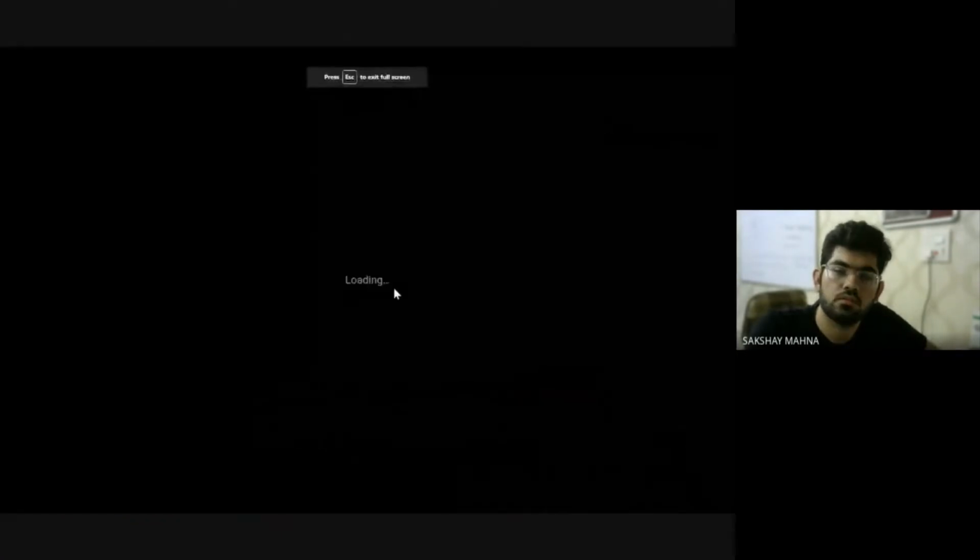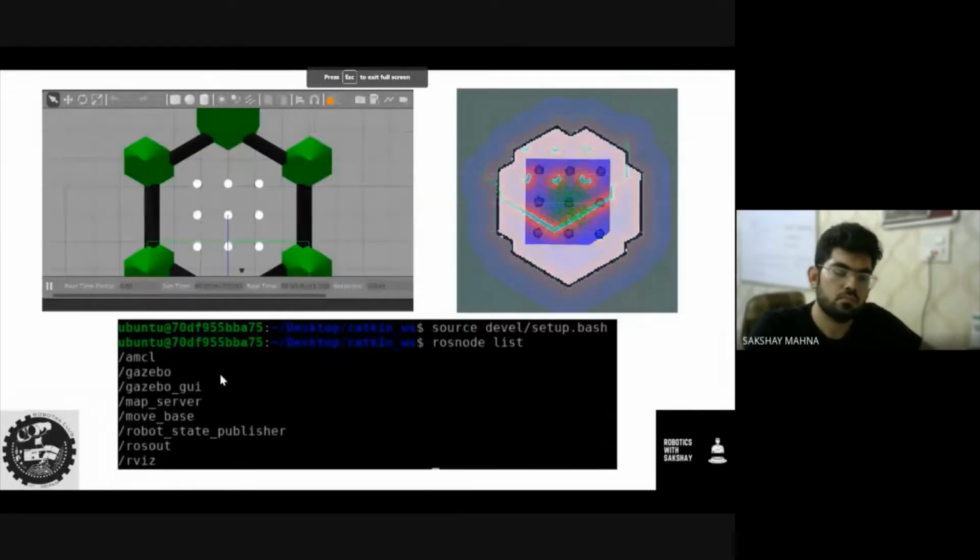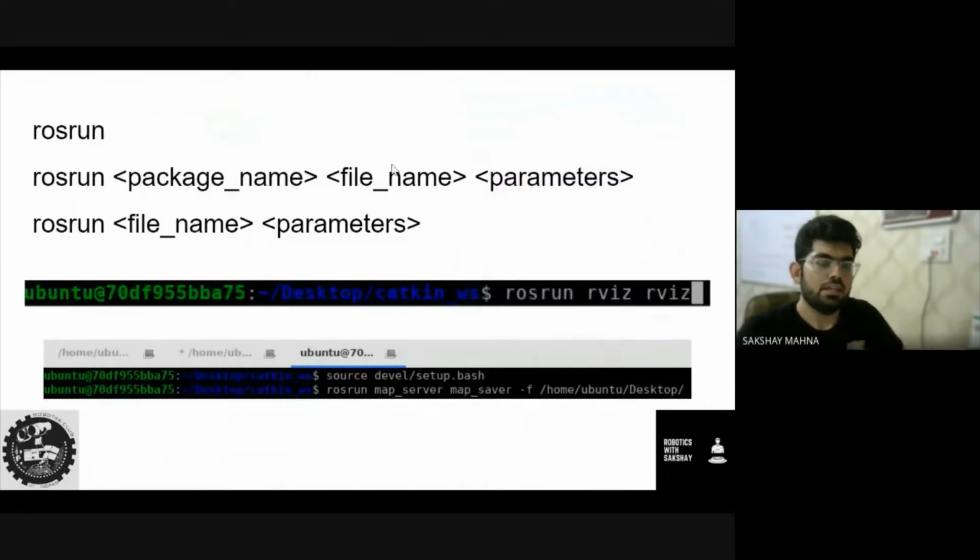Okay. Now let's discuss how we run these different nodes. We just saw that we typed the roslaunch command and it actually launched a number of different nodes. How do we actually run these nodes? The command that we use to run a single node is rosrun. Now these are the template instructions that we can use for this rosrun command. The first one is rosrun package name, file name, parameters.